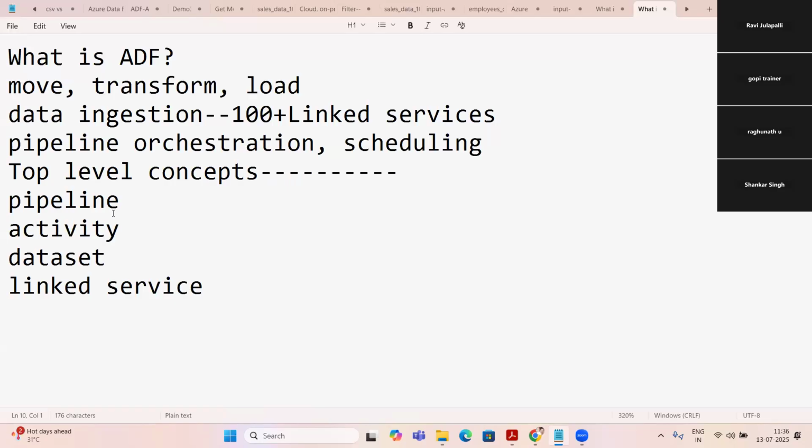Okay, so linked service and trigger, integration runtime. We have other things: parameters, variables, parameters, and data flows. Those we can discuss when you enroll. So these are needed now.